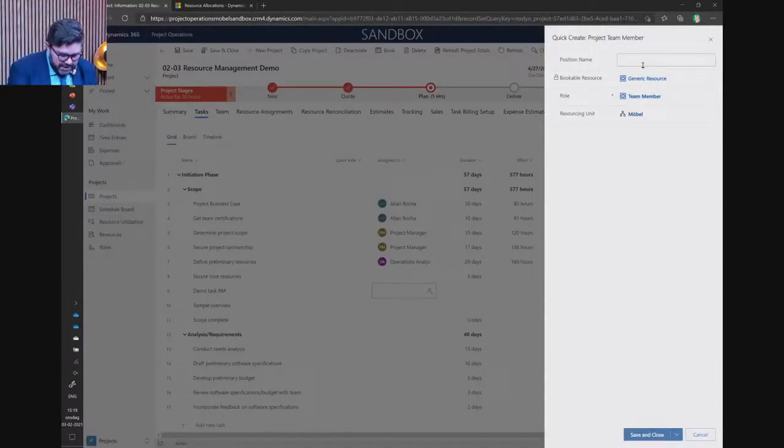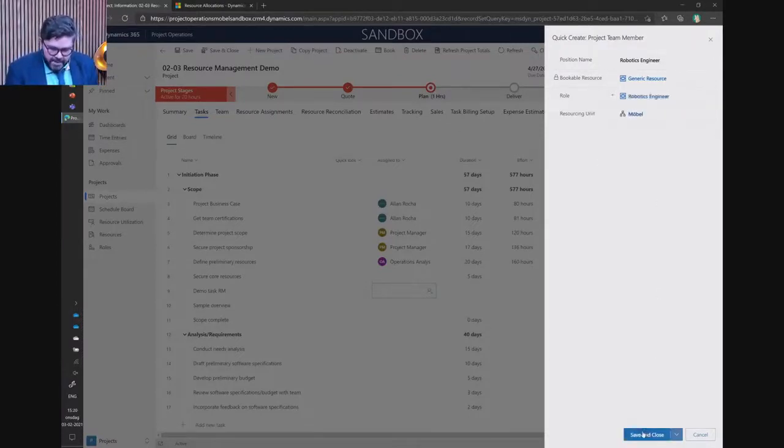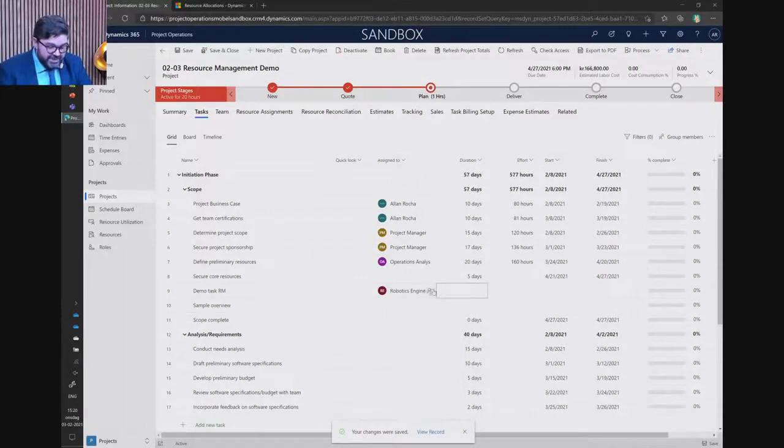So I need a robotics engineer. I can select the roles that are predefined, so robotics engineer, and save. Project operations has now created that user and allocated that user to a specific task. Once you type an amount of days, it will automatically look for a calendar provided by the system and convert that information into effort hours for you.